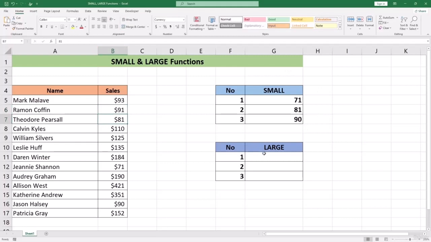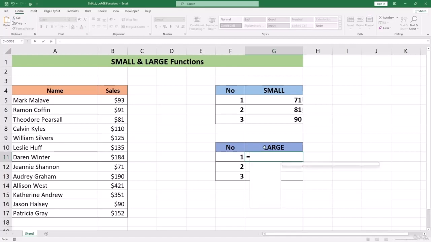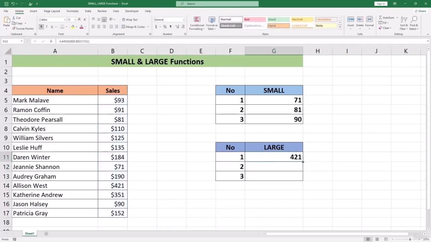All right, so now I need to find the largest amount, or the largest sales somebody has made. For doing that, I will use equal to LARGE, and then I will select the array, and I need to fix that table by pressing F4, and then a comma, and I will select the number box and close the bracket and autofill the table, right?